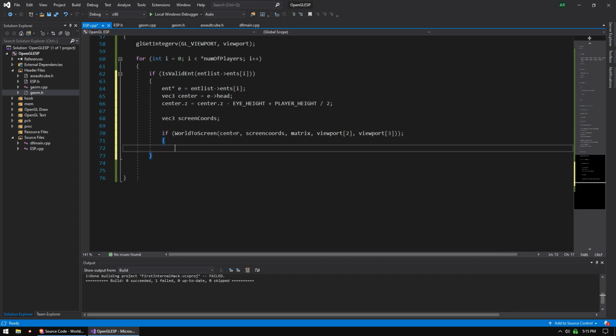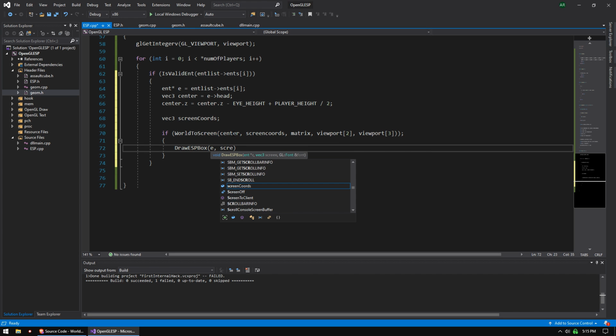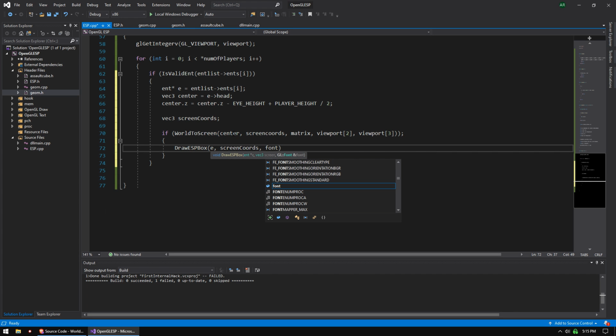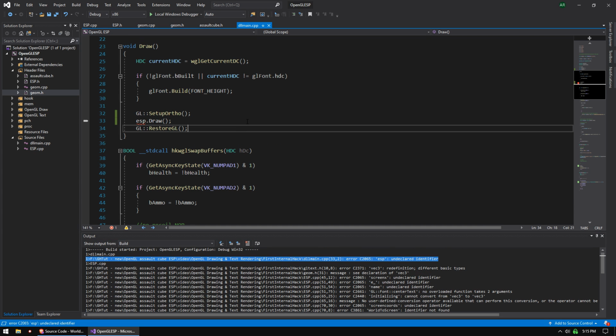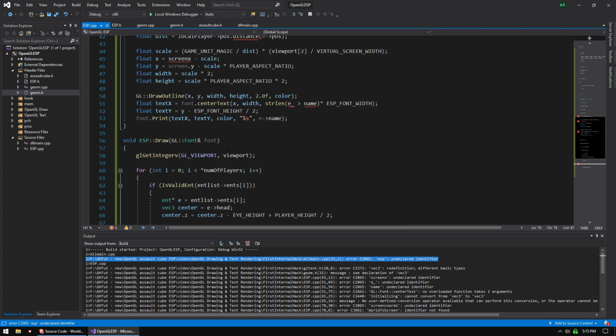And then in here in this if statement, draw ESP box, and we're going to pass in the ent, screen coordinates, and the font reference. We need to get rid of that. ESP undeclared identifier. All right, let's just go back and explain this, okay?